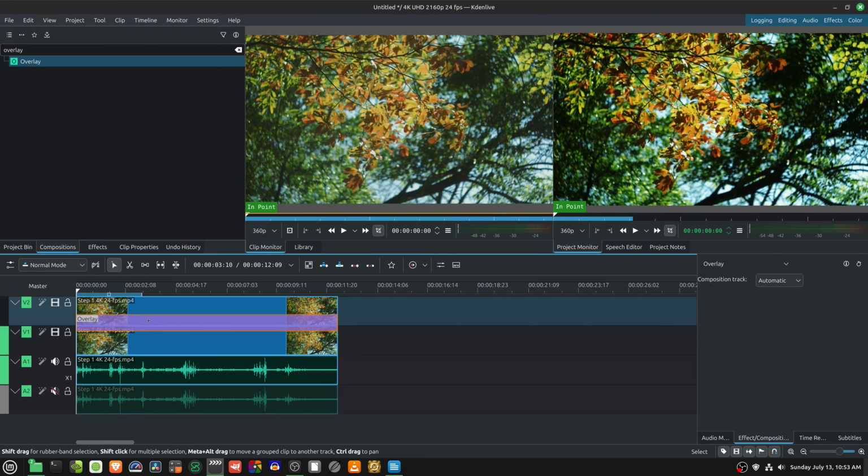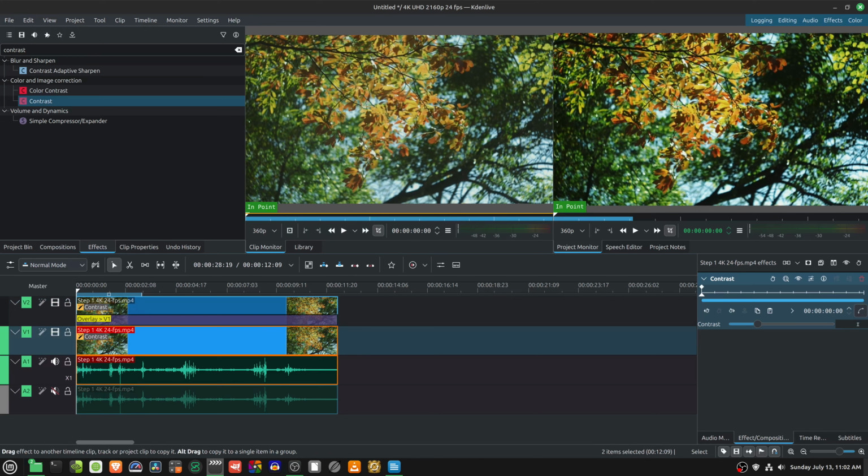So we need to go to the overlay composition, and we need to change that to V1. Now as you can see, the contrast is really high now because of the two clips being overlaid, so we need to counteract that. We're going to add a contrast effect to the top and bottom layer. We're going to set both of the layers to 180, and this should compensate for the contrast.